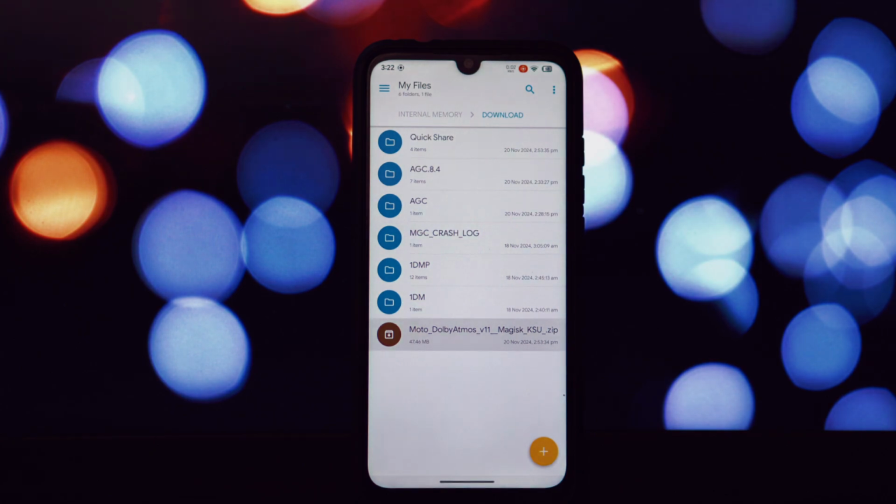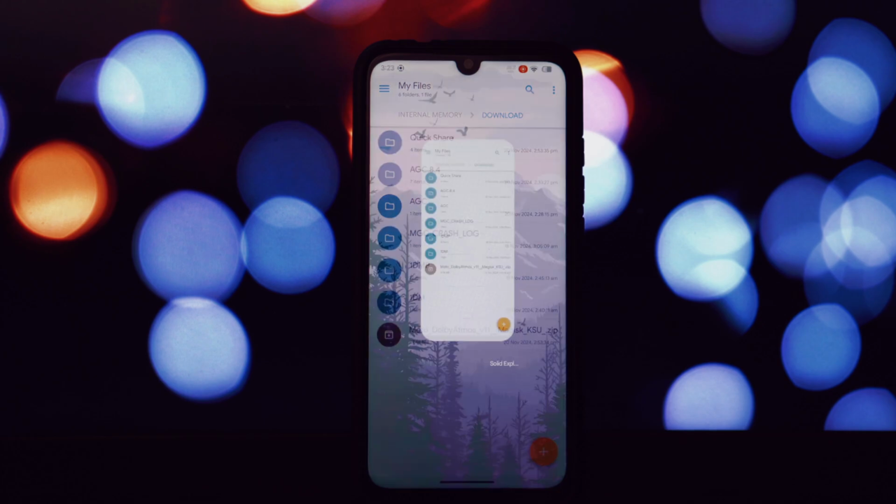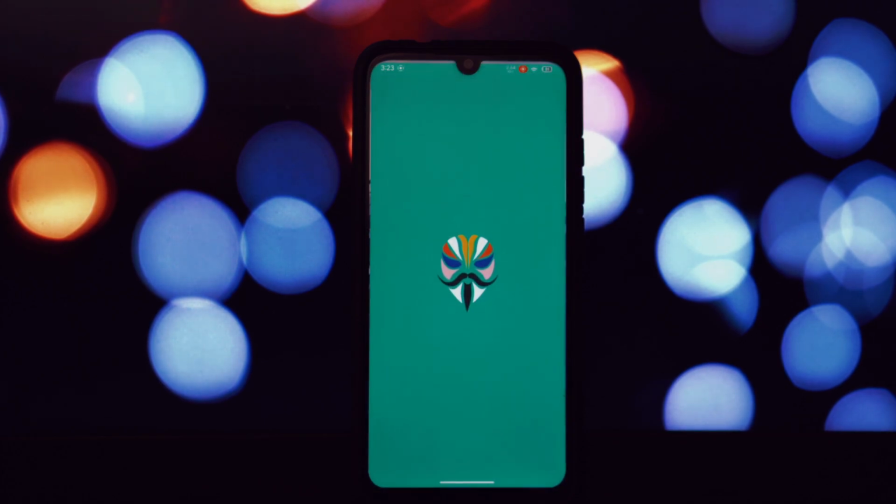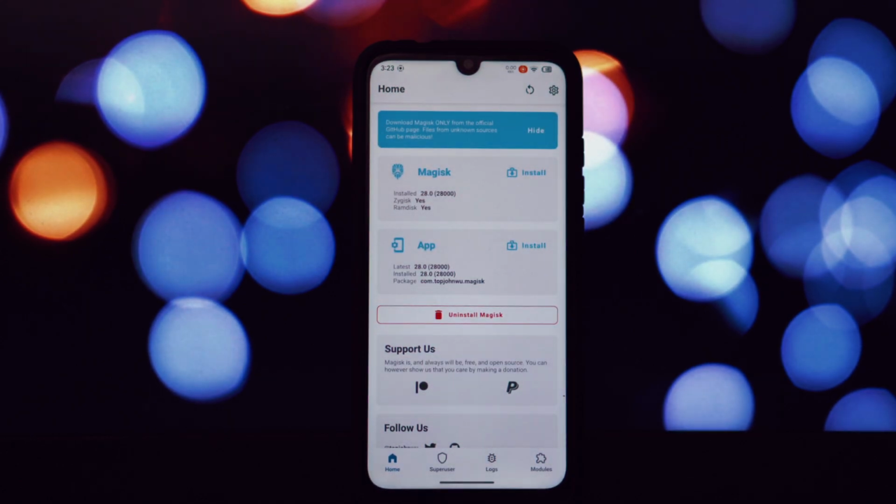Before we begin, let's ensure you have everything you need: a rooted Android 15 phone, Magisk Manager or Kernel SU installed, and the Moto Dolby Magisk Module. Head over to the video description and locate the download link for the Moto Dolby Magisk Module.